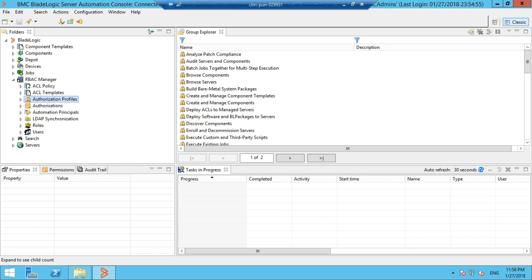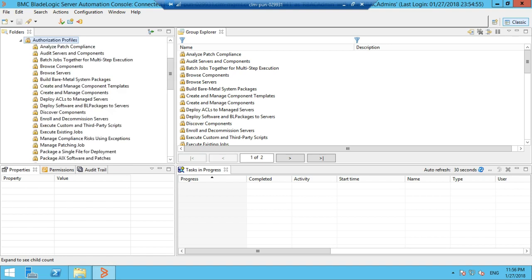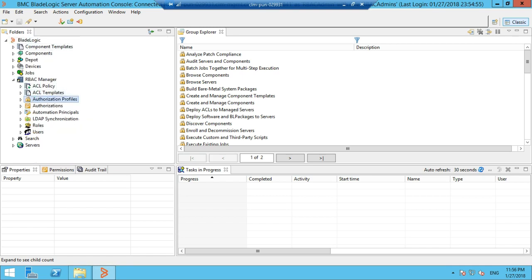Next, we have authorization profiles, which is a group of system and command authorizations. Grouping authorizations into authorization profiles is an easy way to assign a complex set of permissions to one or more roles.